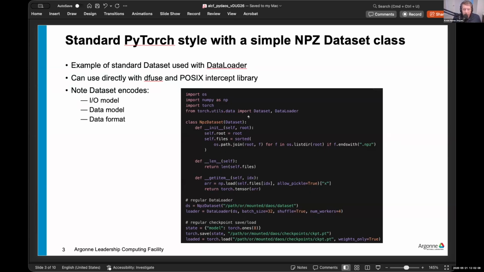Any of these types of datasets you can use directly with dfuse, including the POSIX intercept library, but perhaps not at the best efficiency. And so what we'll show here is trying to optimize this using DAOS. So either the good or the bad, depending on your perspective, a dataset is basically abstracting the IO model, the data model, and the data format all in one thing, rather than in some layered model.